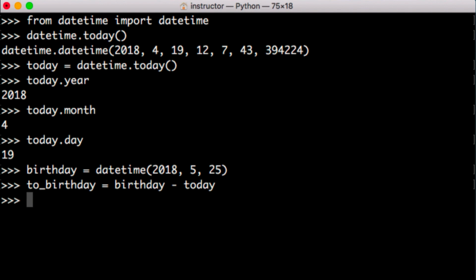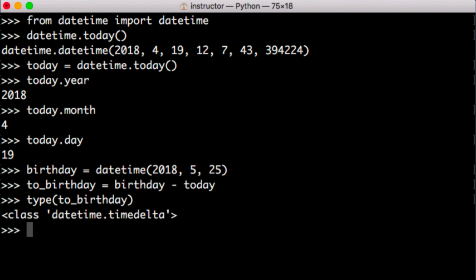The to_birthday object is not a datetime object, but a different type of object called timedelta. Check it by doing a type command on it. Type to_birthday. We can get the number of days to my birthday by doing to_birthday.days. You can also get how many days you've been on this planet by setting the date you were born.